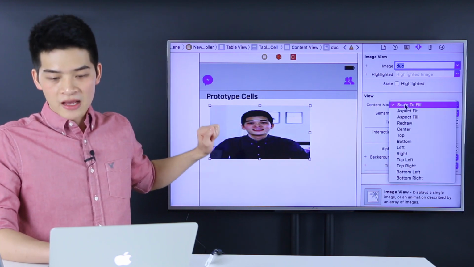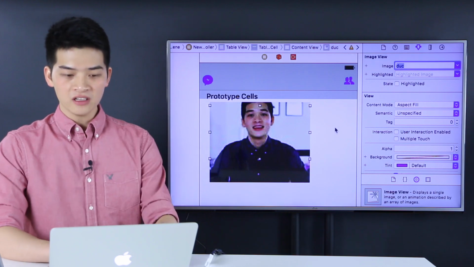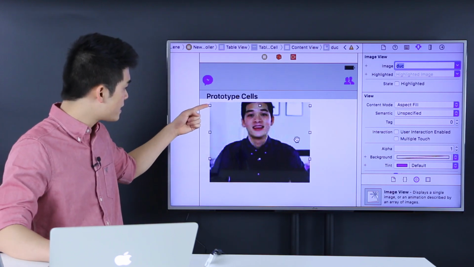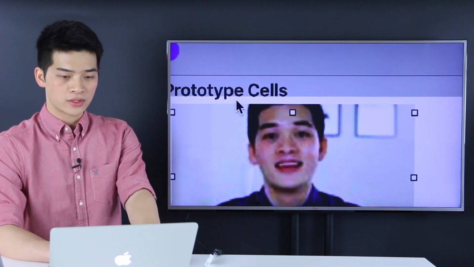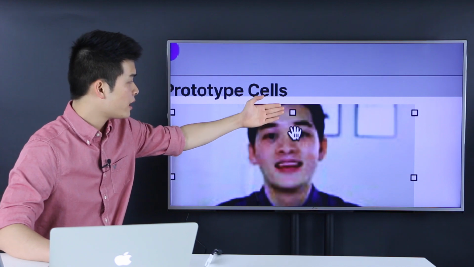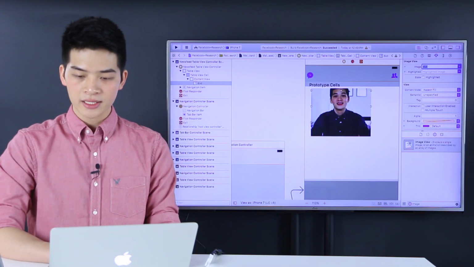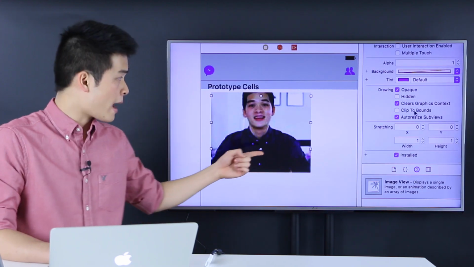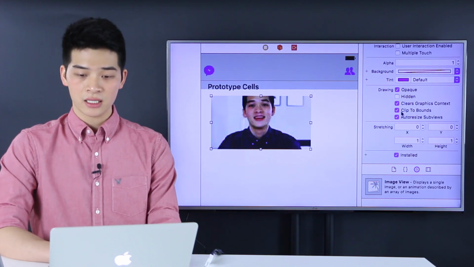So let's change the content mode to aspect fill, right? So we fill the image and then now you see that, I don't know if you can see this, but the image is out of its bounds a little bit. You see this? The handle is over here, but the image is out of the bounds. So the way we can do this is we will check this thing called clip to bounds. So we make sure that it is clip to bounds.